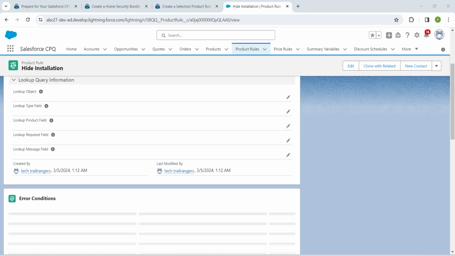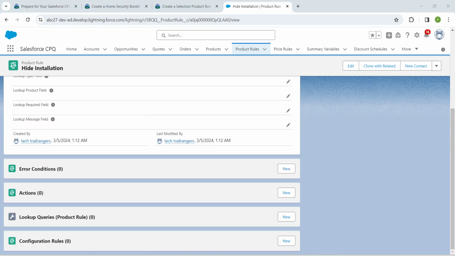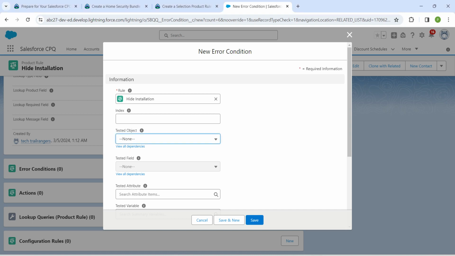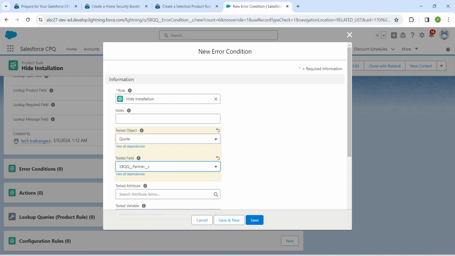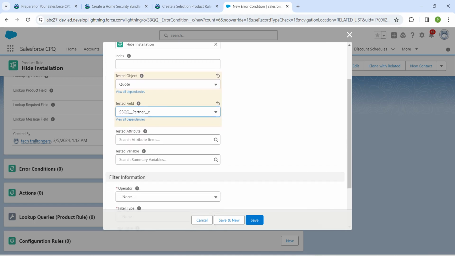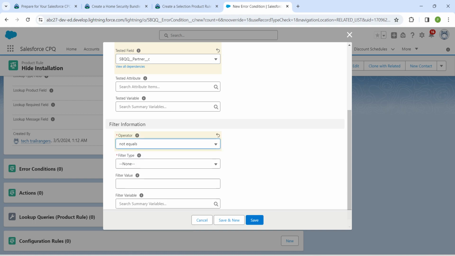And guys, now if you scroll down over here, you will find this error condition. Click on new. So for tested object choose quote. For tested field, we are going to give partner, SBQQ partner, and scroll down for operator, give it as not equals, and for filter type choose value. Now we are going to leave filter value blank, and now click on save.